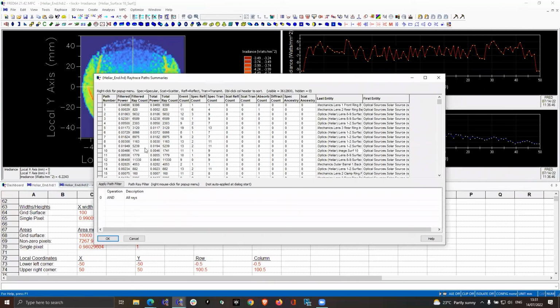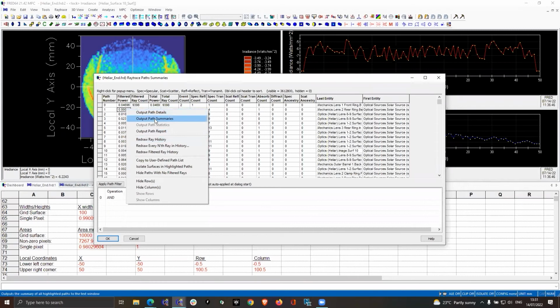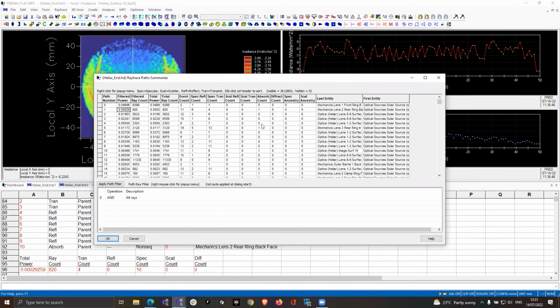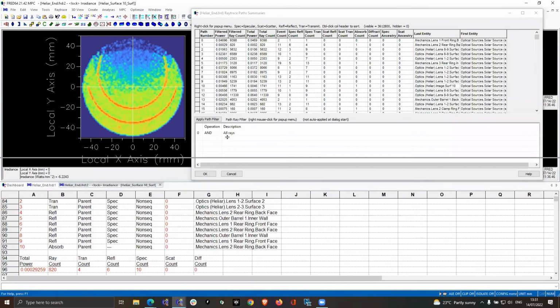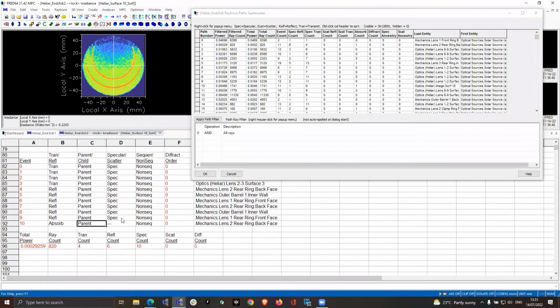And we can redraw any of these paths by just right-clicking and choosing to redraw a certain path. Or we can take a look at the path details or the path summaries, which will print out the order of interactions. So if I look at path one, for instance, and say, let's look at the path details, then in the output window down the bottom here, it basically tells me what kind of happened. The ray started, and these are all specular kind of interactions with various faces, okay, various surfaces.